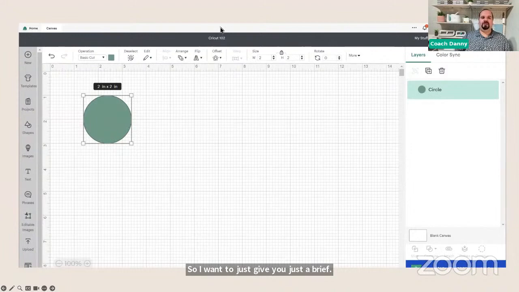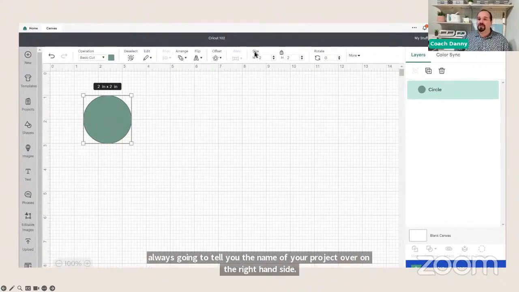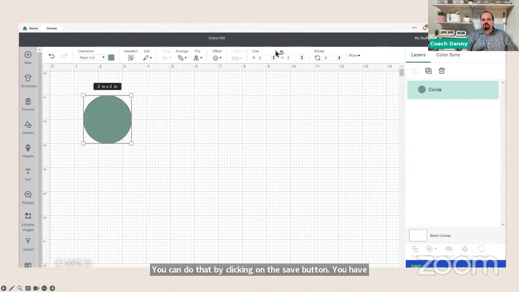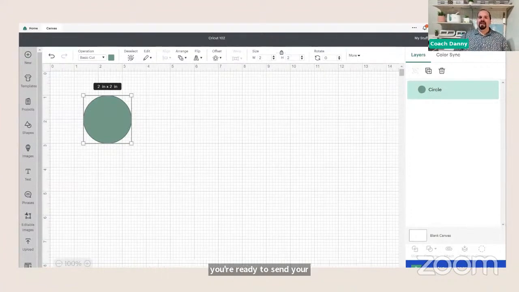So right at the top here, this gray bar at the top, that's our header bar. That's always going to tell you the name of your project. Over on the right-hand side, you have options to access all of your projects. That's under your My Stuff. You want to save your project? You can do that by clicking on the Save button. You have your machine selection, which will show you currently what machine you are using. And then, of course, you have your Make It button. Once you're ready to send your project to your machine, you're going to click on that Make It button right there. Okay.